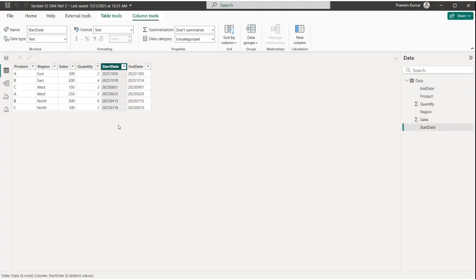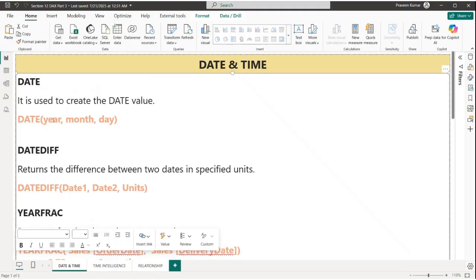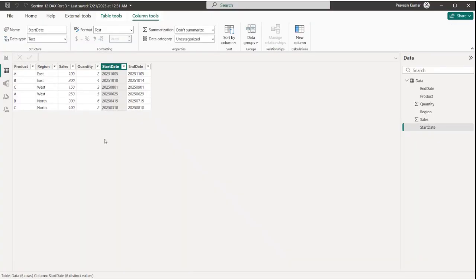It is very simple. We will extract the year, the month, and the day. After that, we will use the DATE function. In the DATE function, I will use year, then comma, then month, then comma, then day. Then it will create a value in the form of a date. So how will I do this? I have to create a new column.